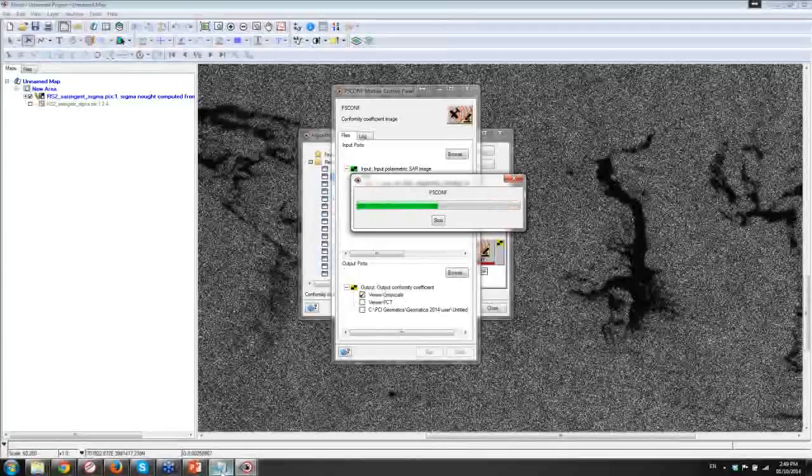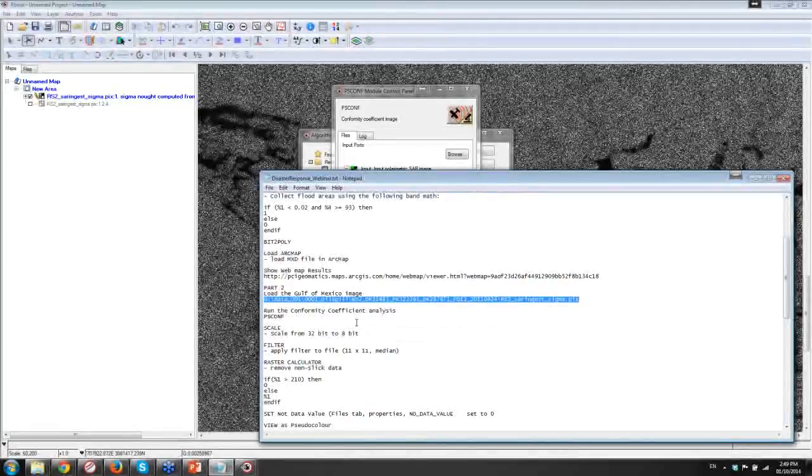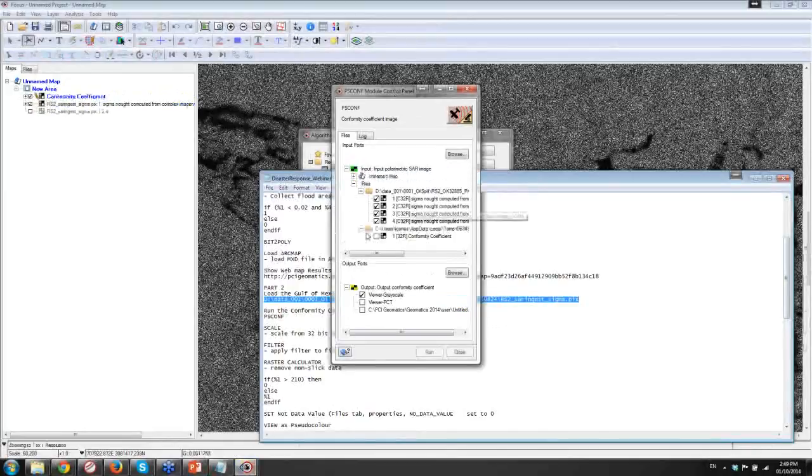And I'm just looking at my notes. I think this takes, oh no, this one's pretty quick. Okay. There it is. So there's the conformity coefficient version.